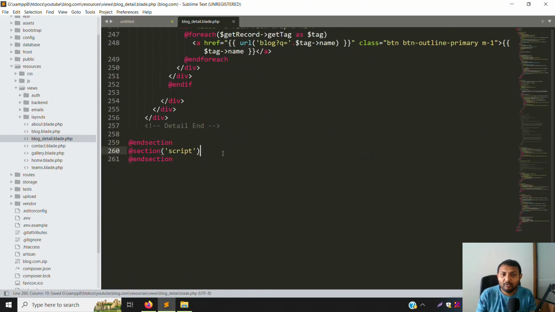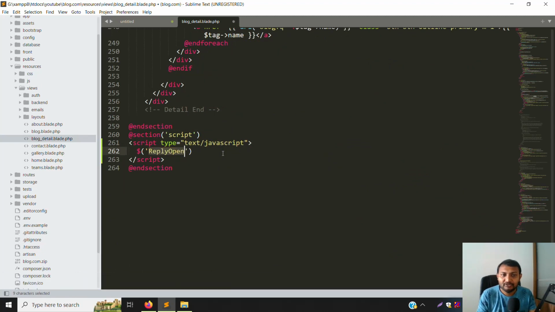So just scroll down and you can type a script, and here you can make a dollar reply open. This is the class. So you can make a dot, because dot works as a class, and suppose you want to make a hash, that works like an ID. Okay, dot click and functions.